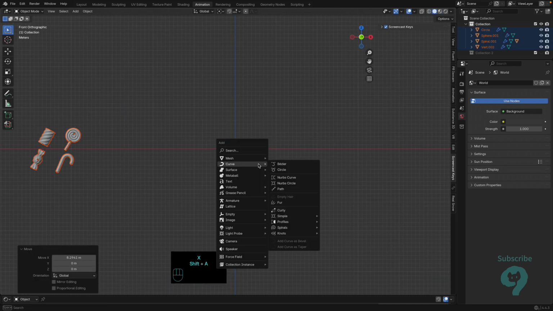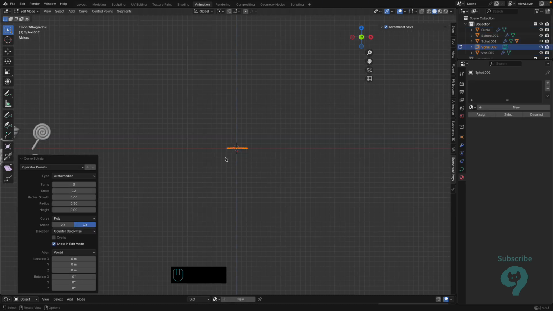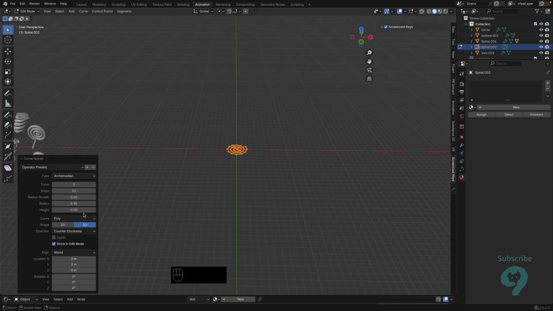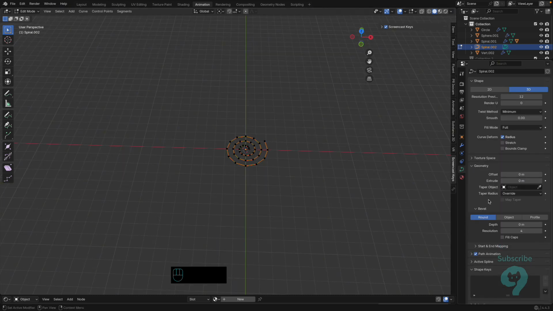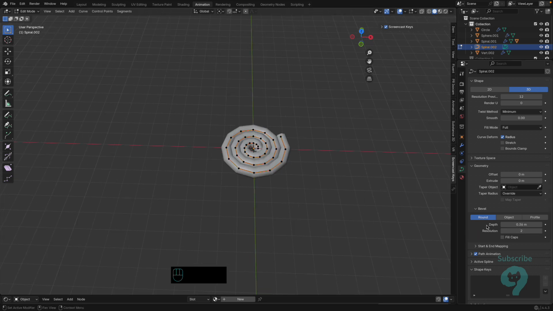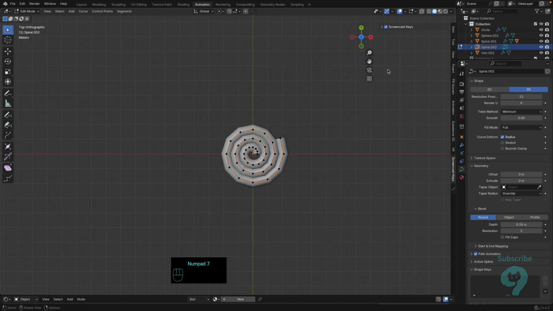First, we need to add a curve. Go to Spirals, choose the first one. Setup will be like this. We need to change the turns to 3, steps to 12, radius grows to 0.6, and radius to 0.3. Then go to the Data tab, under the Bevel, change the resolution to 2, give it a depth like this. Press 7 on our numpad.